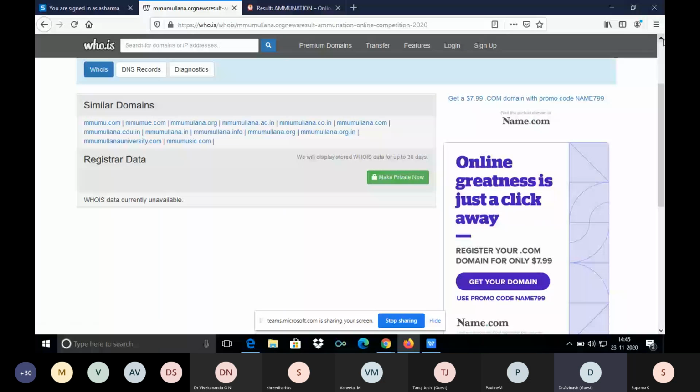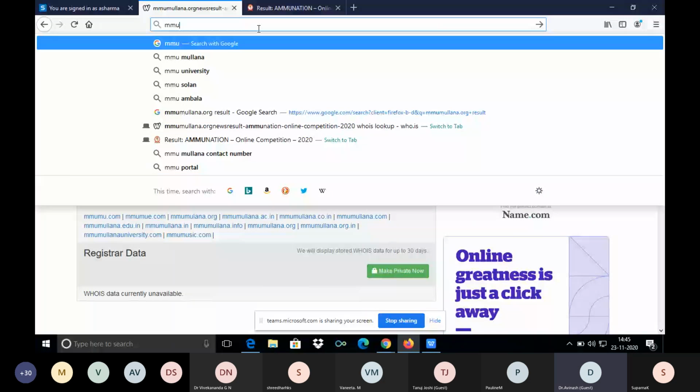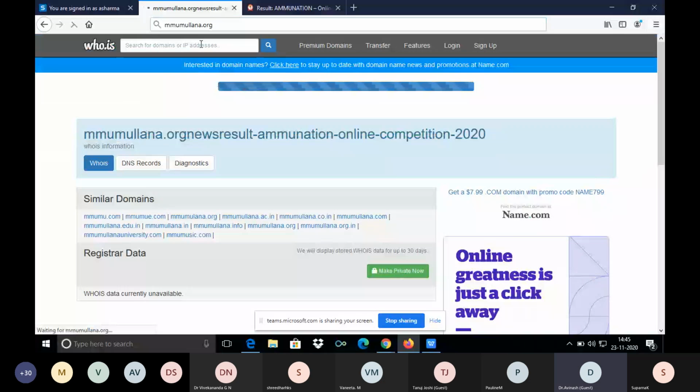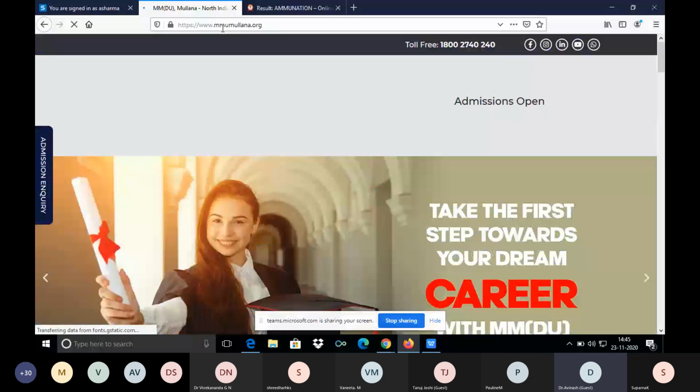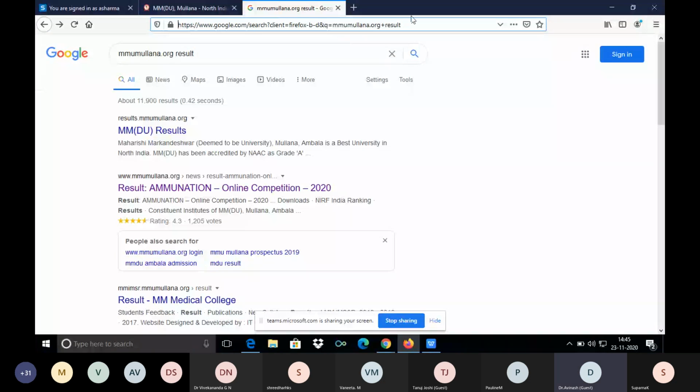Then, if you have the IP address of any particular university or website, in that case you can put the IP address of that website. This will give you the information about the owner of the website, that is, whom the website belongs to. So I have opened the website of my university.